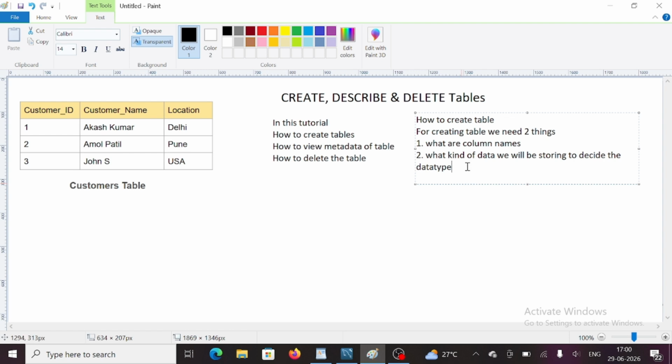So now we will try to understand these things with the help of an example. In the left corner we have this customers table. The customer table has the columns customer id, customer name, and location. If we have to create a table in the database, we have to be aware of the column names we have to provide while creating the table, and then what kind of data we are going to store inside each column, because we have to define the data type of each and every column.